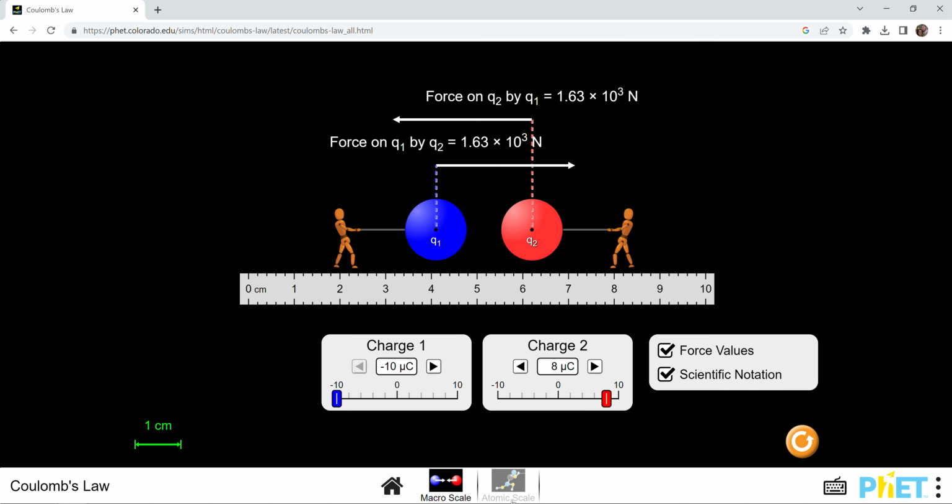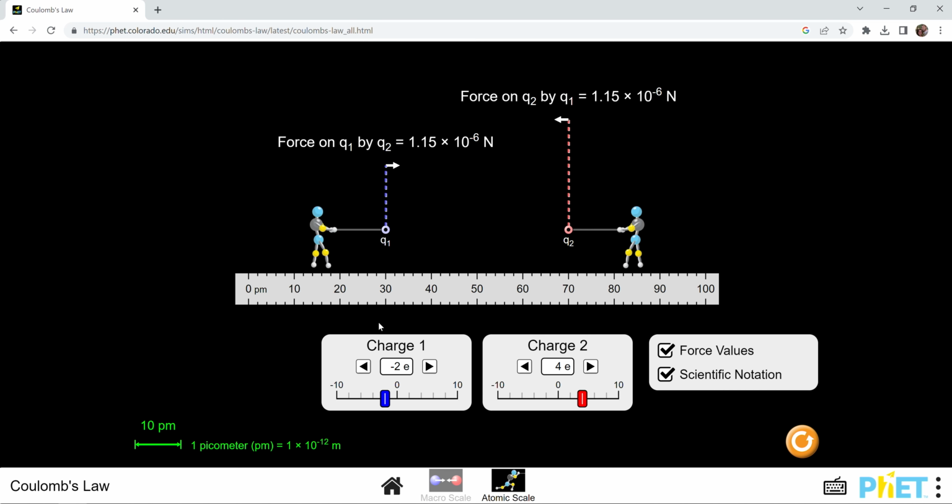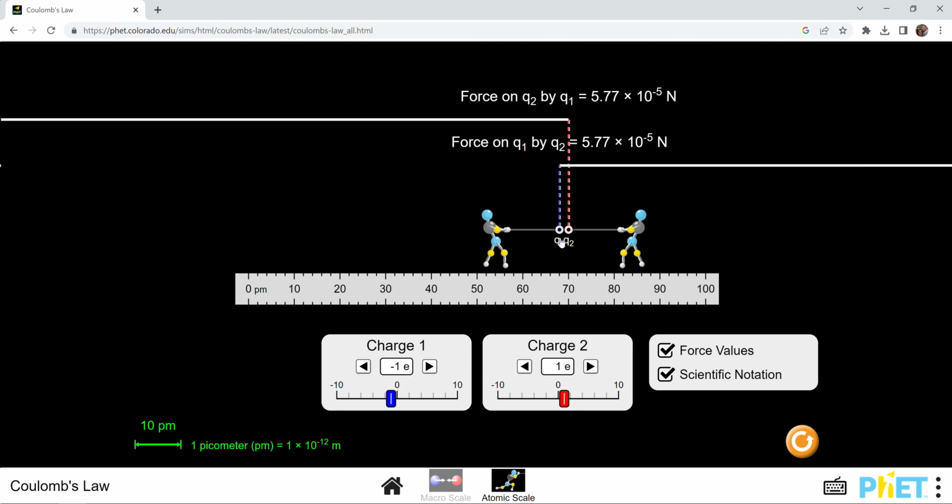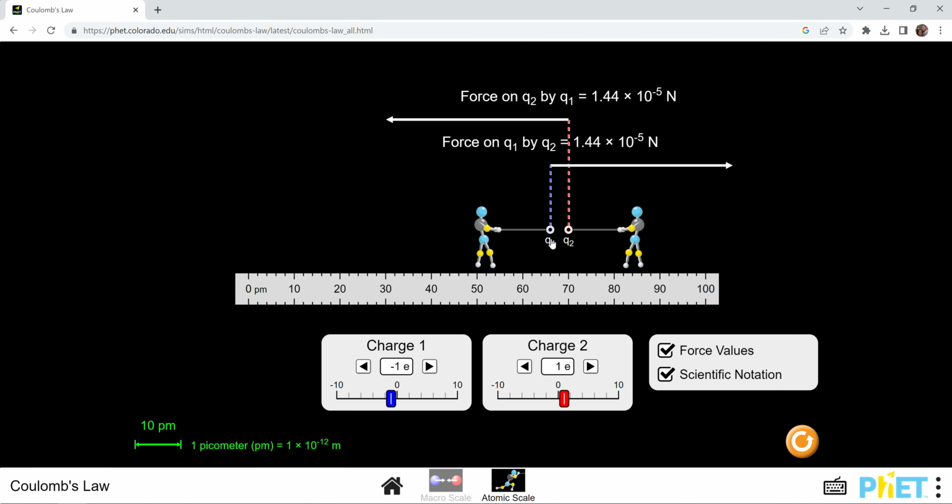If we switch over to the atomic scale, now instead of microcoulombs, we're dealing with the charge on an electron and a proton. So a negative e is going to be an electron charge. So that would be one electron. And a positive e is going to be the charge on a proton. And so we are representing the attractive force between electrons and protons here. And the ruler is now in picometers. So we're going from 0 to 10 to 20 to 30 picometers.